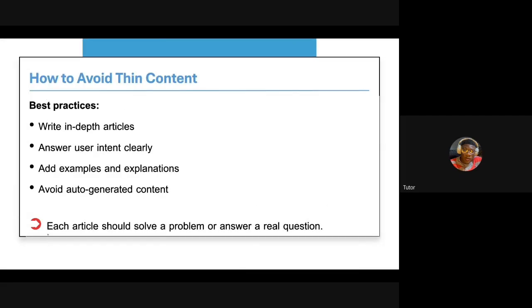Now, how to avoid thin content? Best practice. First of all, write in-depth articles. Secondly, answer user intent clearly. Thirdly, add examples and explanations. And lastly, avoid auto-generated content. We'll go deeper into this when we get to SEO writing. Okay, write in-depth articles, answer user intent clearly, add examples and explanations, avoid auto-generated content.